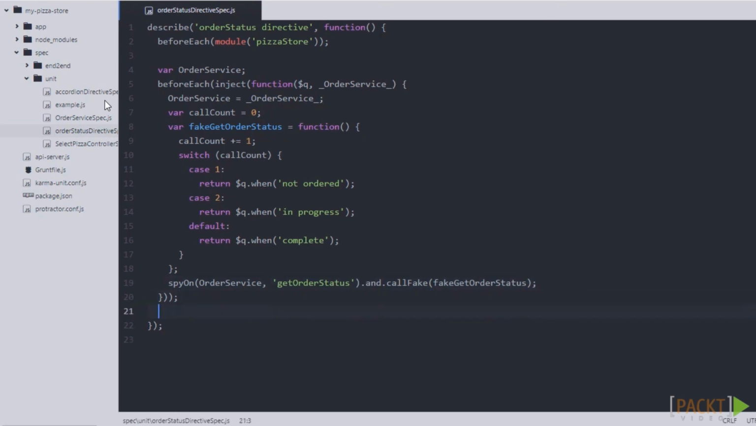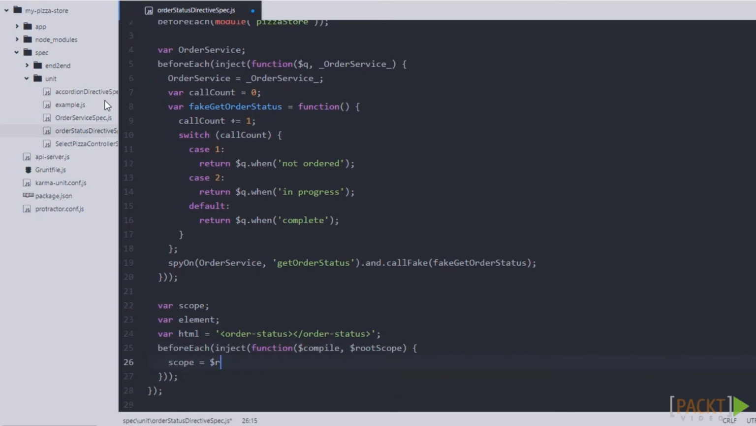Next, we have to compile the HTML template that will use our order status directive. We are going to follow the same pattern as before, creating a new scope, compiling the HTML template containing the directive, and running the AngularJS digest method on the scope.